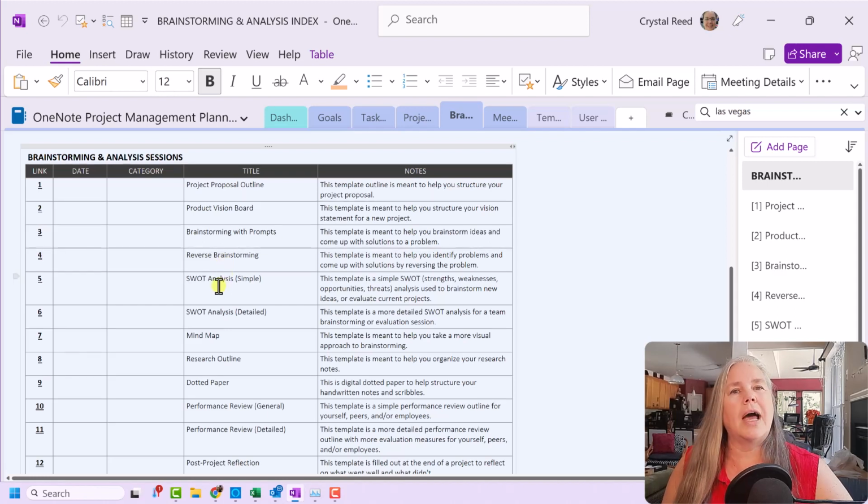Like this next one, I had to think really hard about what SWOT analysis was, and this is a simple one. This template is a simple SWOT: strengths, weaknesses, opportunities, and threats. I've never heard it called that before, but that's, again, because I am not in the business world. I'm sure for many of you, SWOT is a very common term. Analysis used to brainstorm new ideas or evaluate current projects. So let's look at that one.